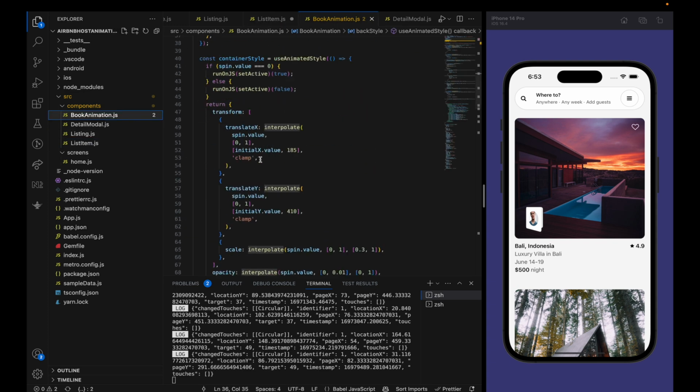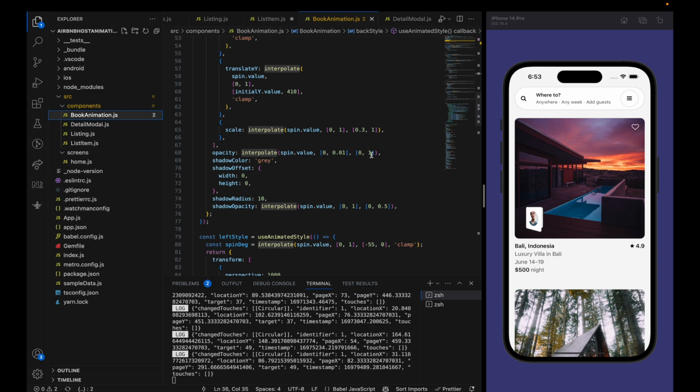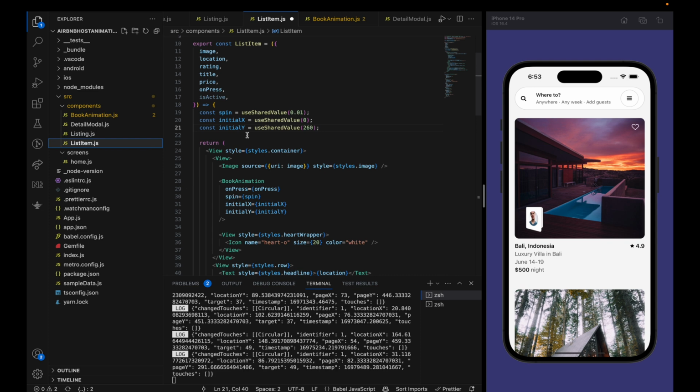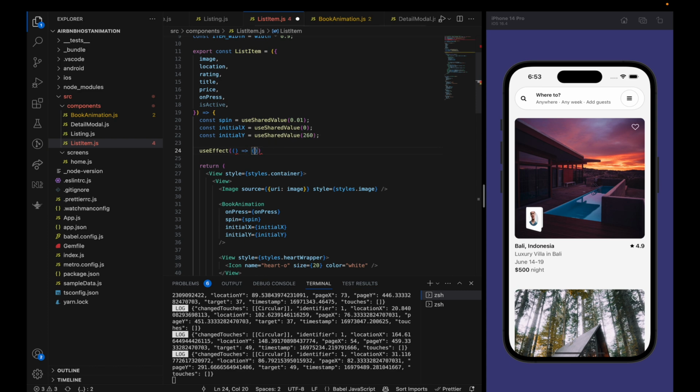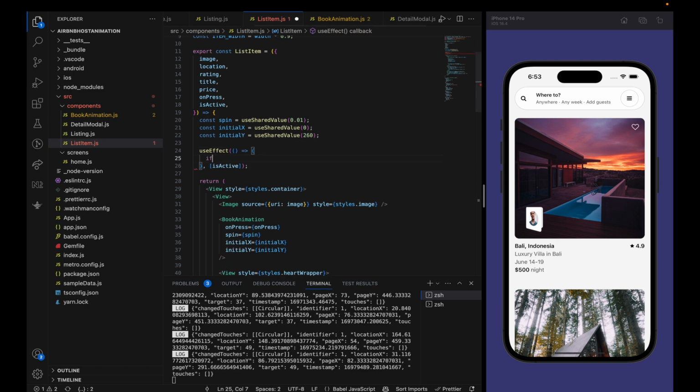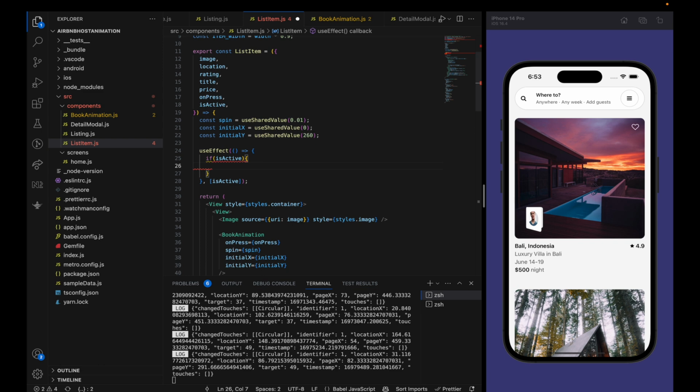So as you can see, at 0.01 opacity is 1, at 0 opacity is 0. So in the list item, initially we have 0.01, so we will make a use effect hook, and it will run on is active change. Whenever is active changes, we will run it. So if is active is true, which means this item is active, we need to change the opacity to 0. So spin dot value is equal to with timing 0, and duration will be 10 milliseconds only because we want it instant.